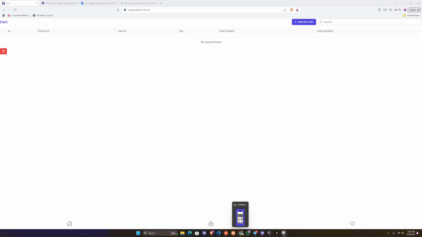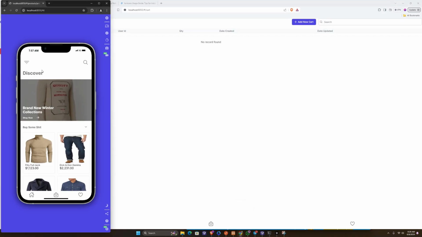For this one, you're going to be looking at an application I've done with Rust systems. So this app is done with Rust systems and I've added Ionic to it. So this is what we want to accomplish for this one.